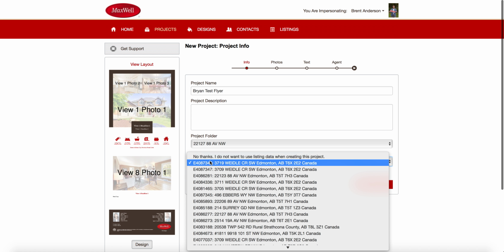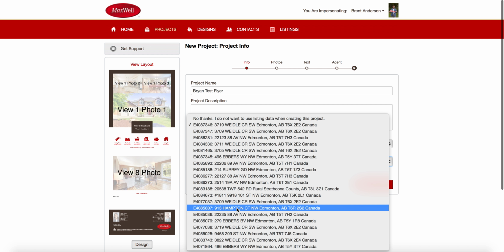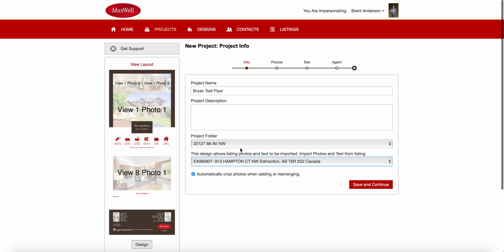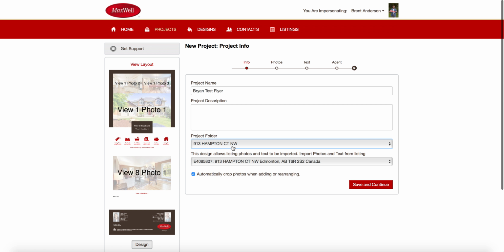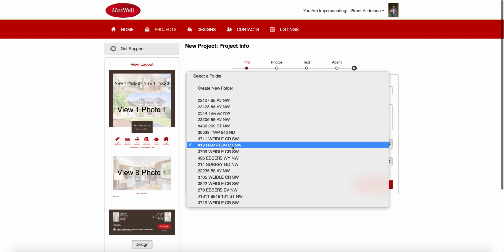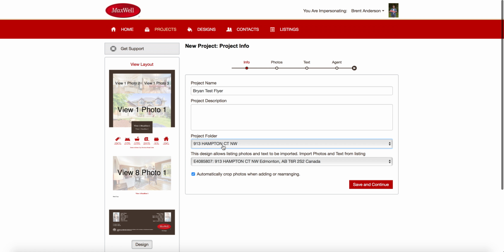So let's start with this pull down first, and I'm going to go down and I'm going to find a listing that I really like. Here's 913 Hampton Court. I'm just going to choose that one, and I want that flyer that I produced to go into the 913 Hampton Court project folder, so I don't have stuff floating around. Now, if I wanted to, I could create a new folder specifically for this flyer if I wanted to, but I like to keep everything together with that one listing. All of the listing materials are in that same folder.